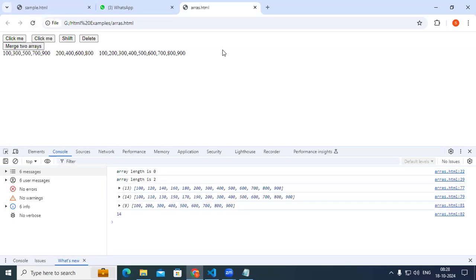Now what happened here? Original was 100, 200, 300, 400, 500, 600, 700, 800, 900. After that, I added in between 100 and 200 the elements 120, 140, 160, 180. Next, I removed 120, 140, 160, 180, and in that place I added 110, 130, 150, 170, 190. Now I want to remove them too. So I have gone with toSpliced. In between 100, 200, whatever was added, I have removed. So like this, you can use the toSpliced method to remove elements.